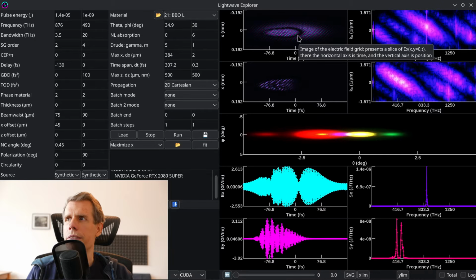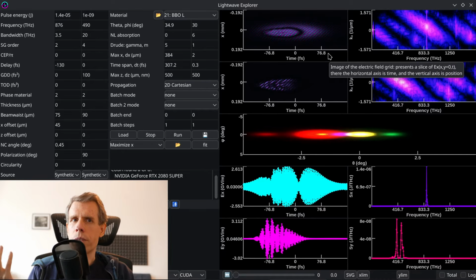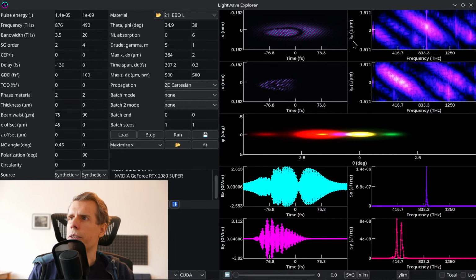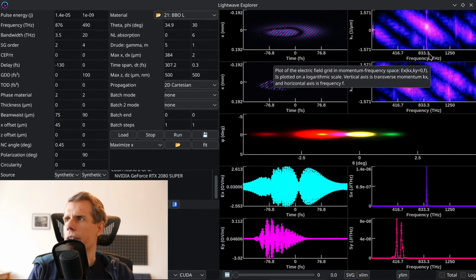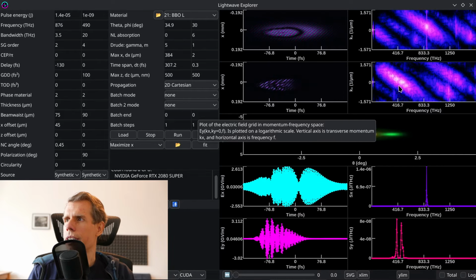You can see there's some interesting spatio-temporal saturation effects going on inside of this OPCPA. And then next to that, we have essentially the Fourier transform of this. We have it versus transverse momentum. You can see the units are 1/microns now, and the x-axis is frequency in terahertz. So we can see our pump frequency up here, and our seed is down here. And you can see some other things coming out too.